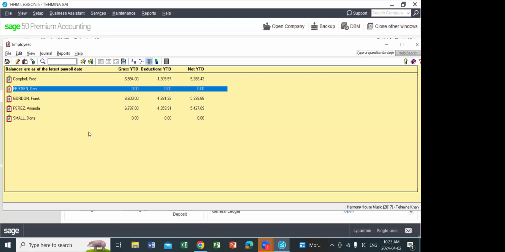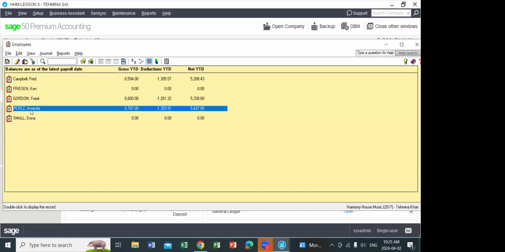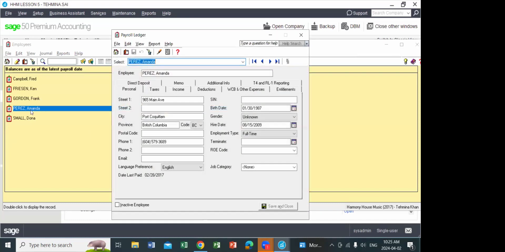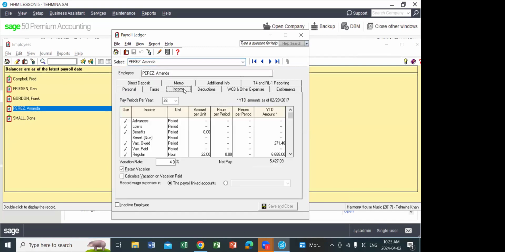Modifying employee record. The next one is going to show you how, if we already have one employee and we want to modify or add some information there, we can do that. So the employee that we are going to modify is this one, Amanda. You can double click to open it. Okay, what is this asking you to do? To add some income. So we will click the Income tab.